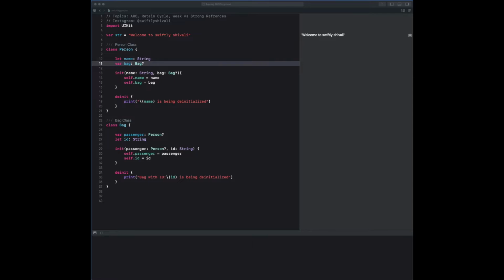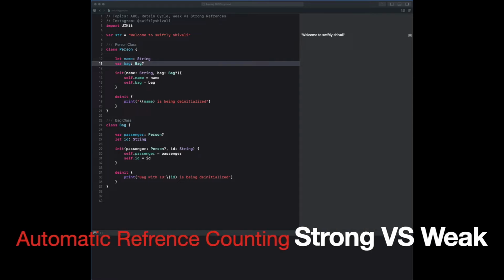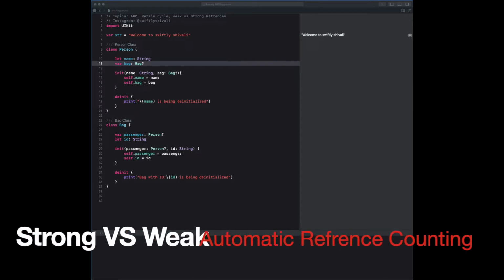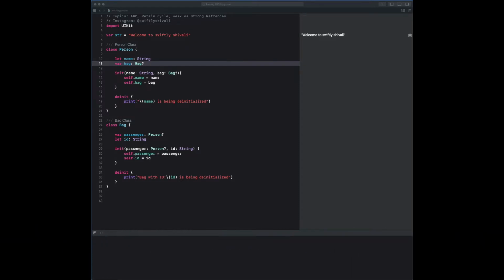And today we're talking about automatic reference counting, retain cycles, and weak versus strong references. There's a lot on the agenda today, so let's jump right in.